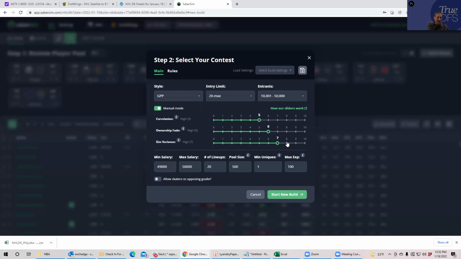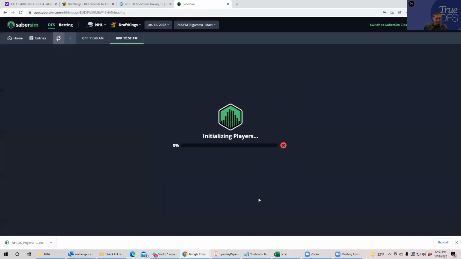I just like this kind of angle like this. I don't know, just to tweak it a little bit, just in case there's like a zillion people doing the same thing. They're not all doing it with my numbers, and you won't even get the same sims no matter how many times you run them in a row anyway. So here we'll build 20 lineups, and we'll just start a new build.